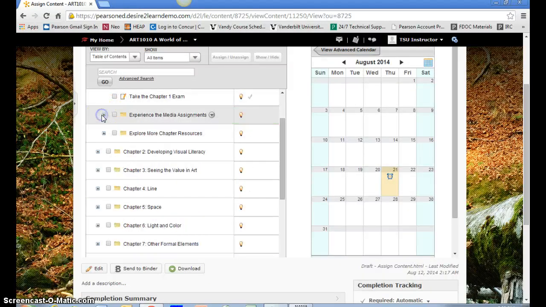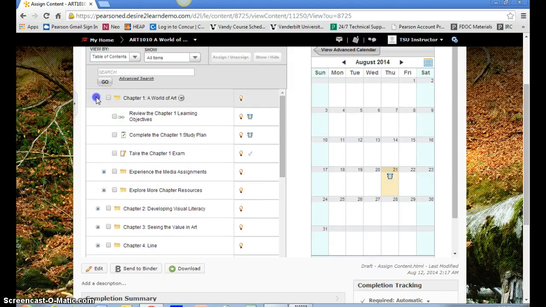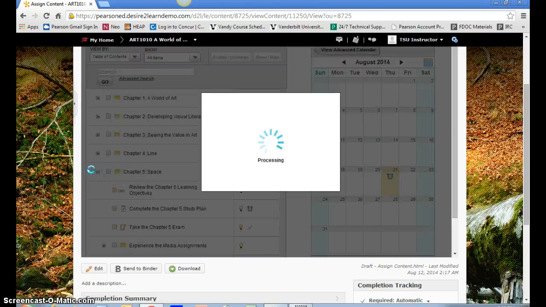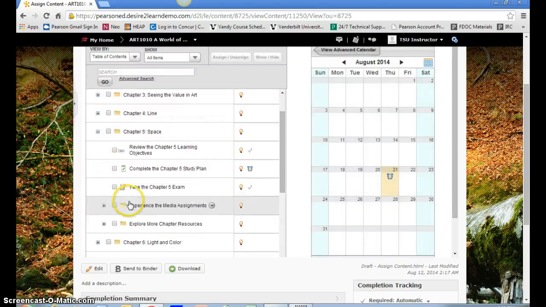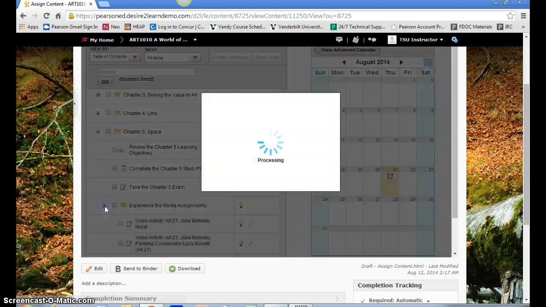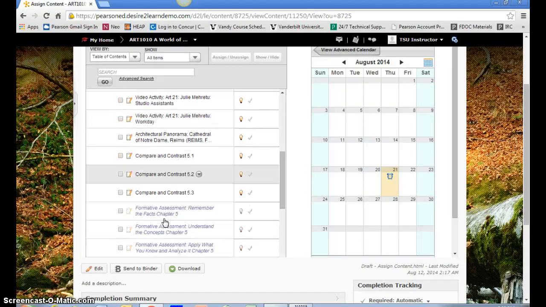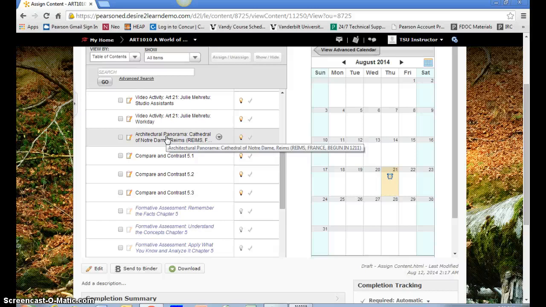And then I'm going to go into Chapter 5 because I know that Chapter 5 has a couple more media assignments that Chapter 1 doesn't have. Each chapter is different, but with Chapter 5 there is an architectural panorama, and you will see these throughout the entire text, but I would say this is definitely one of the neatest features of the whole lab.